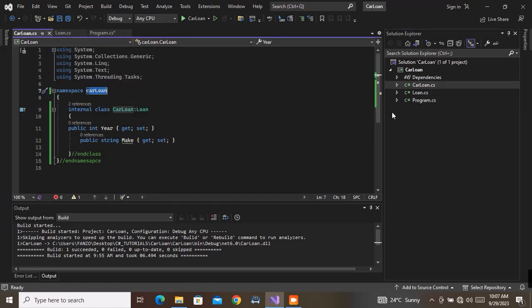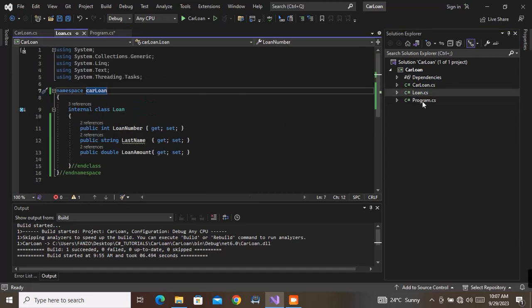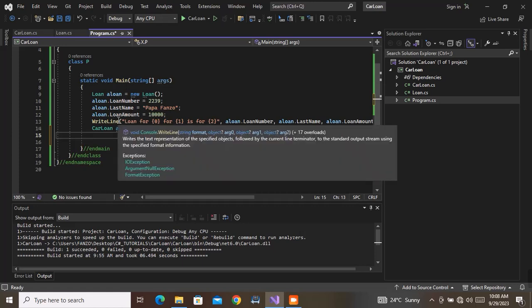So it's a car loan, come here, a car loan. So the namespace in here, it's car loan, and then in here we have a car loan. Okay, that is fine. Now one thing I can do when I am inside of this main, after the three properties of the car, what I'm going to do now is insert the last two ones.